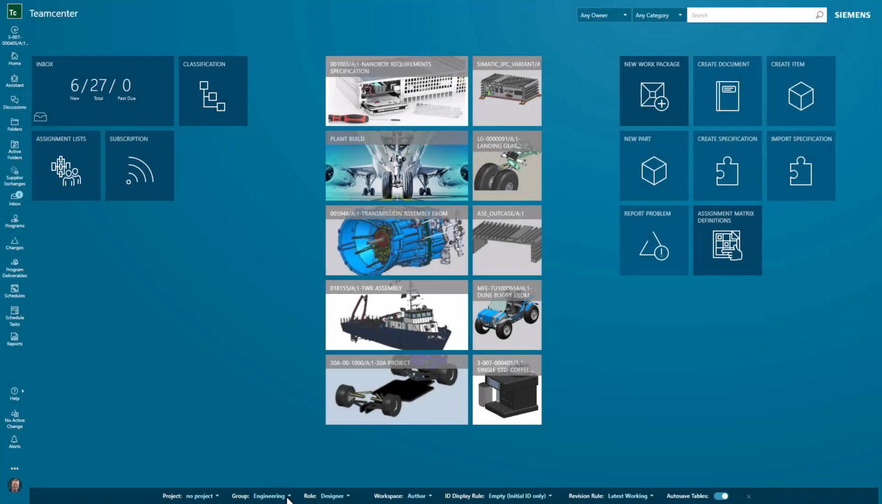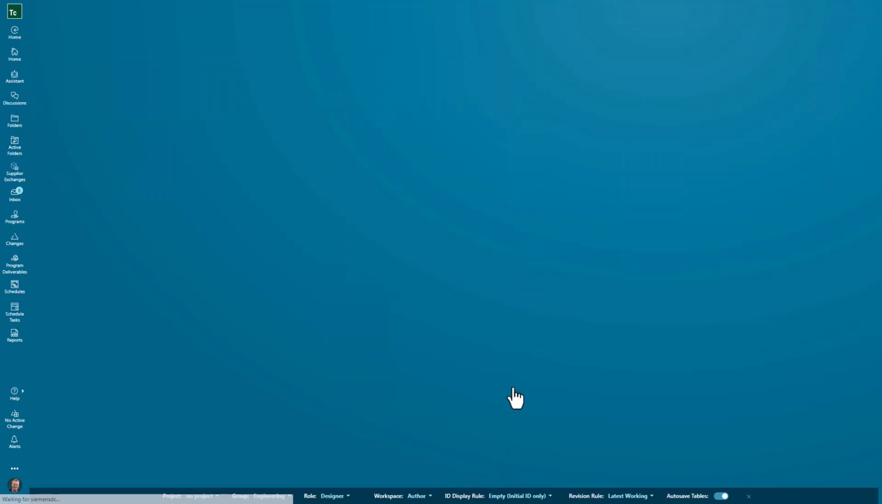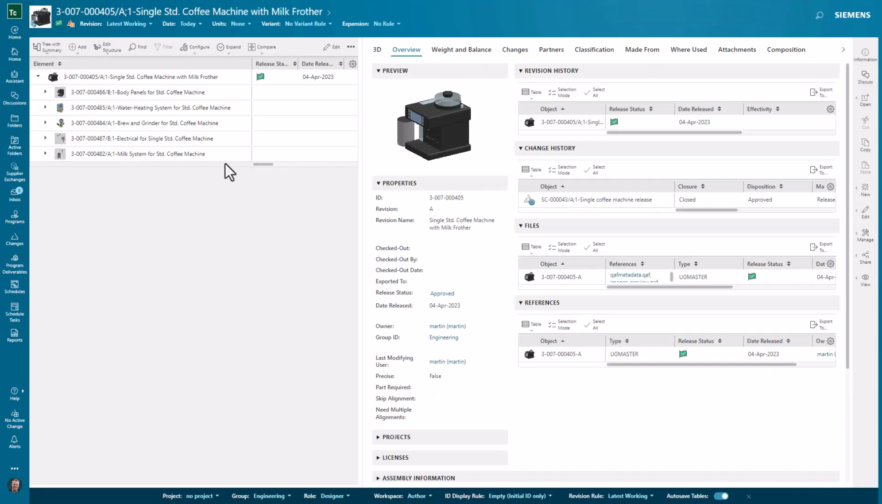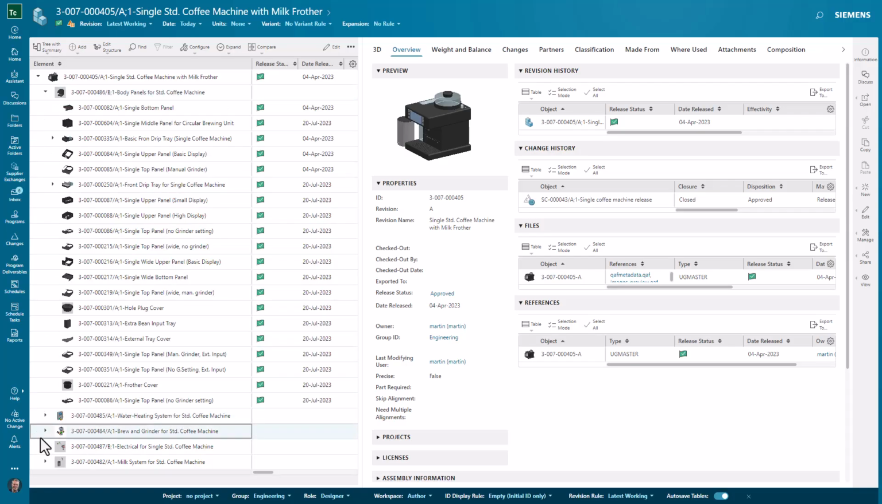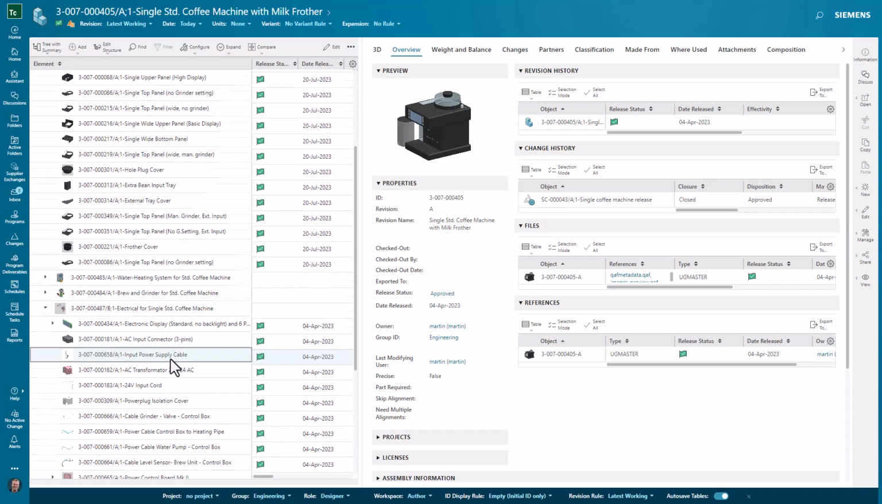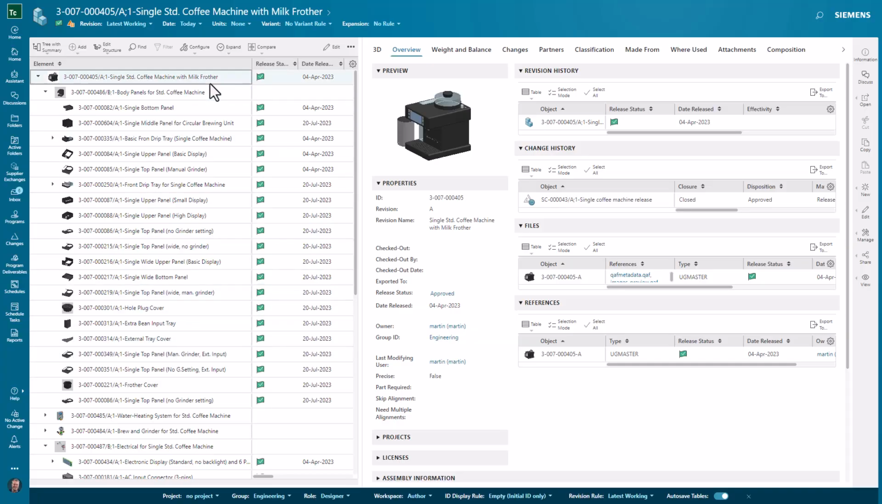We are currently logged into Team Center as a user who is a designer in engineering. By selecting on a tile on this user's home screen, we can access the coffee machine EBOM. The structure can be expanded to see the details of all the components within the assembly.